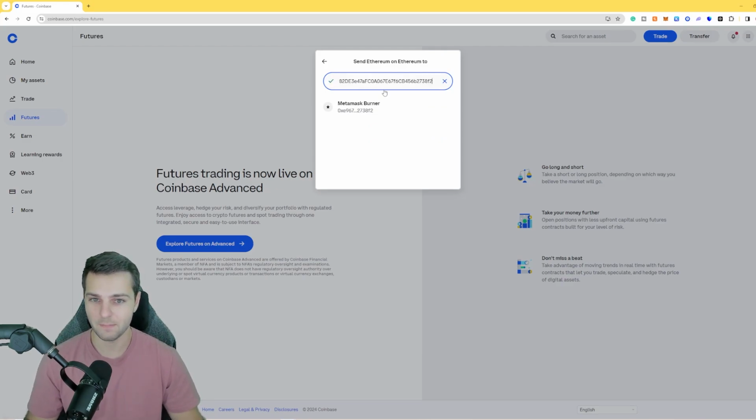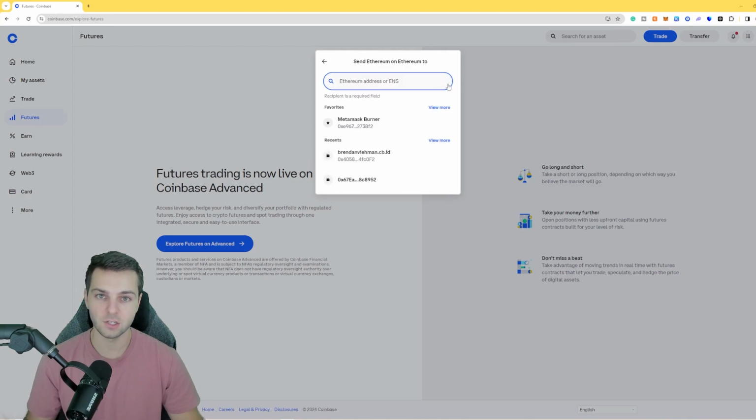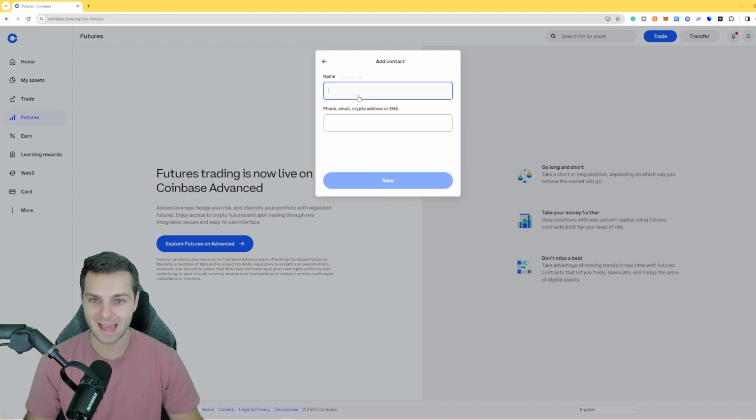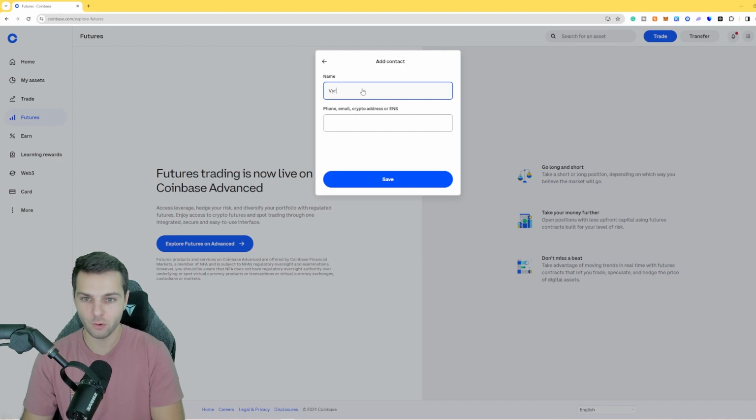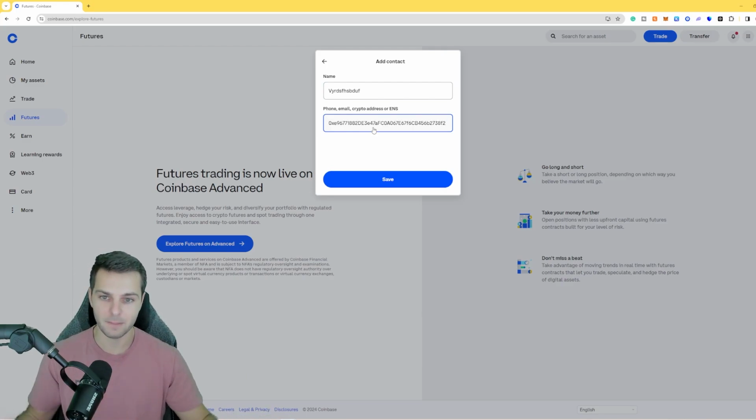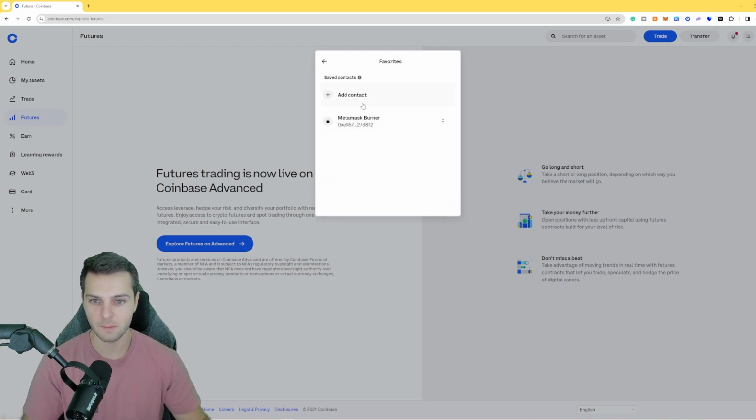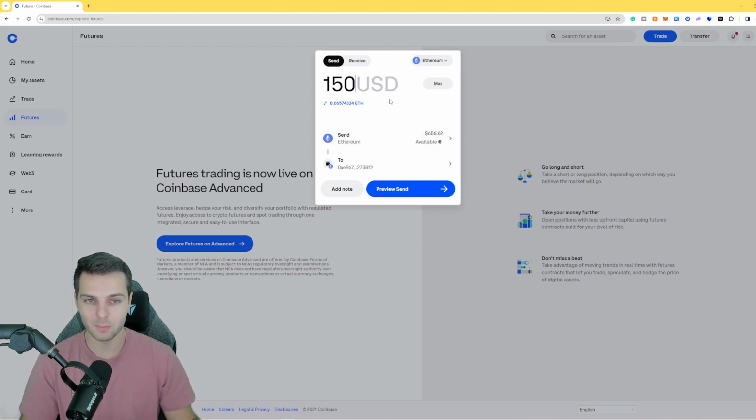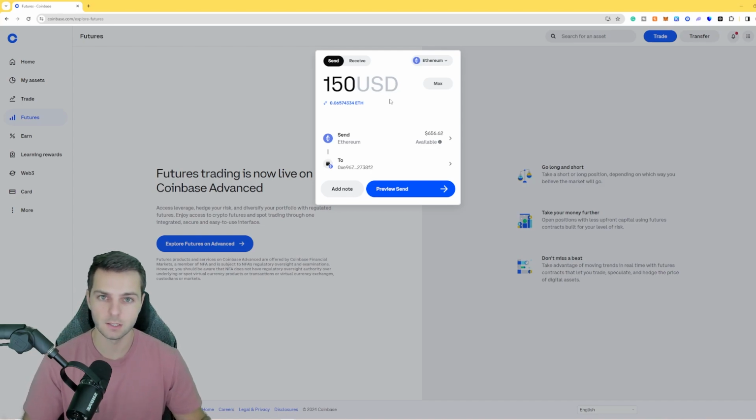Now, I can either just go ahead and paste this in normal, or what I like to do if you're going to be using this wallet frequently is clicking the view more or add a new contact under favorites. Now, I've already added this wallet, but all that you have to do is click add contact for favorites. You can type in a name for it. I'm just going to type whatever. And then you paste that address that you just copied from MetaMask. You're going to click save, and then it's going to pop up under the favorites button now. So I'm going to click MetaMask burner because that's the wallet that I pasted. And then we are pretty much all set to send our funds from Coinbase over to MetaMask.